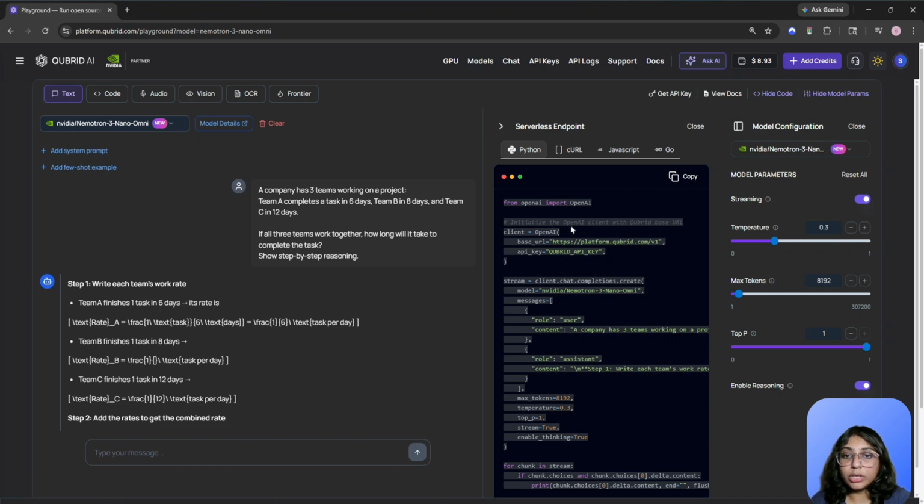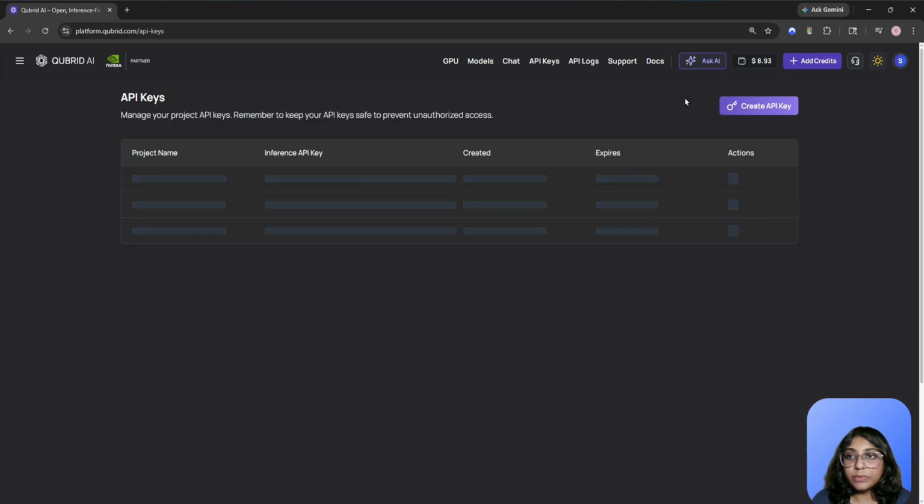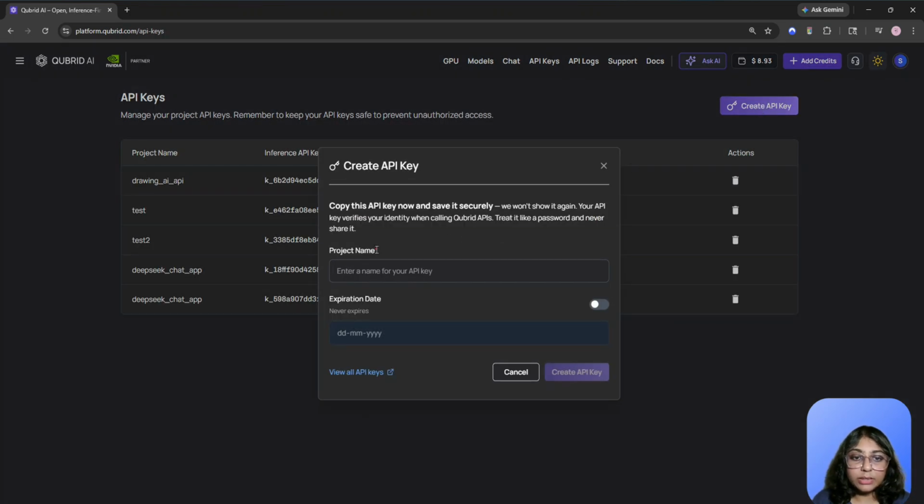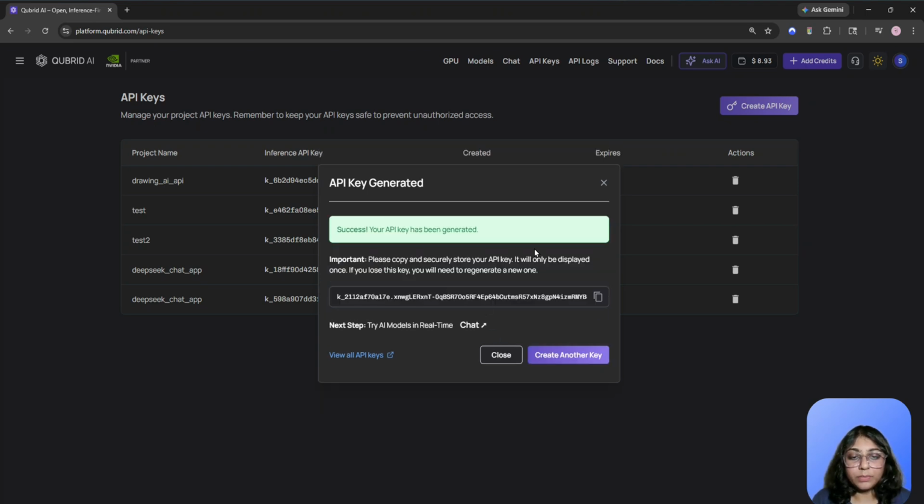Other than that, if you want to check out the API key, you can simply click on get API key, click on create an API key. Let's write a name for the API key. Let's say Nemo. You can check if you want this API key to expire and uncheck it if you don't want it to expire. And click on create an API key. So copy this API key and save it somewhere safely, because if you lose this key, you will have to create a new one. Make sure to save this key safely.